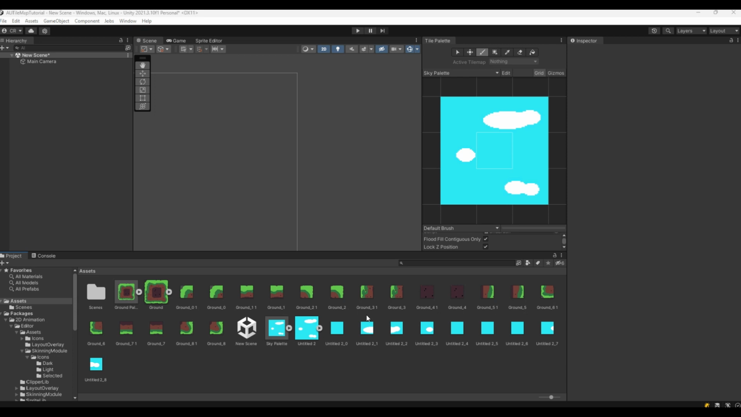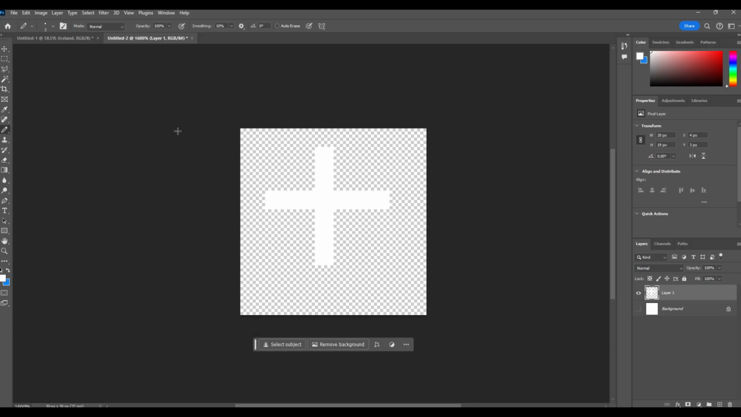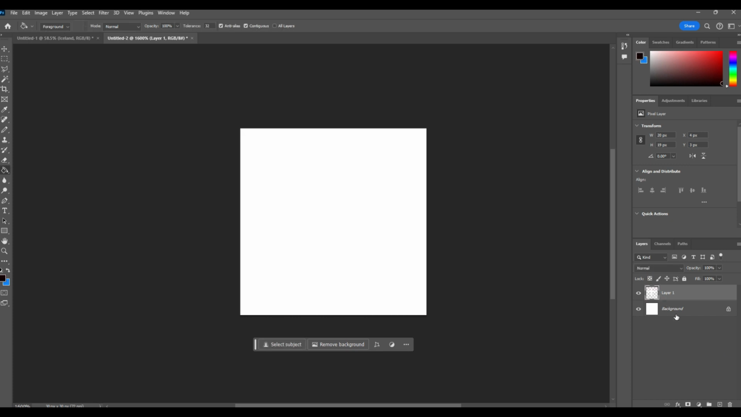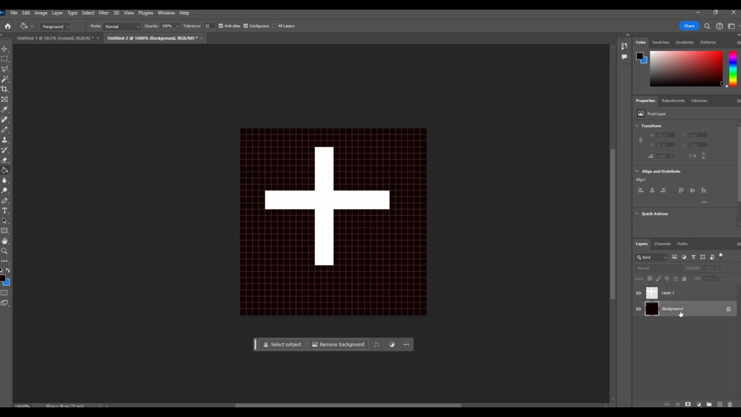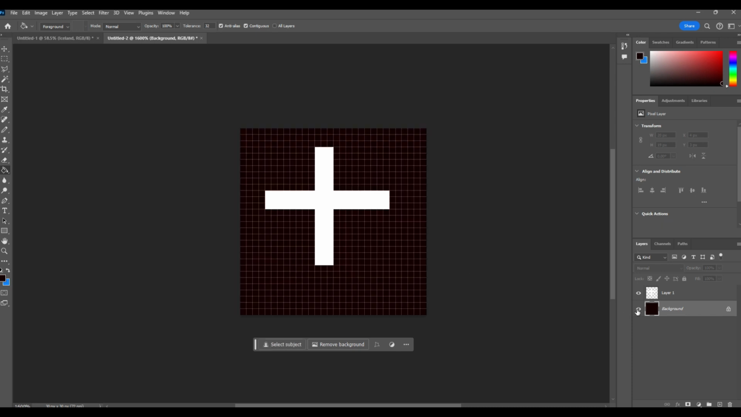All right, so I'm going to go to Photoshop. I made two pictures. I'll put a black background on just in case you can't see them. Meant to paint that layer. There you go. All right, cool. So I have this white cross. When I turn off the background layer, you can see it a little better.